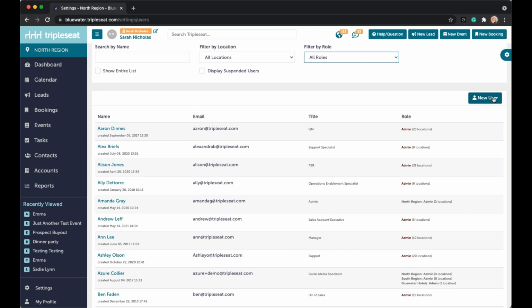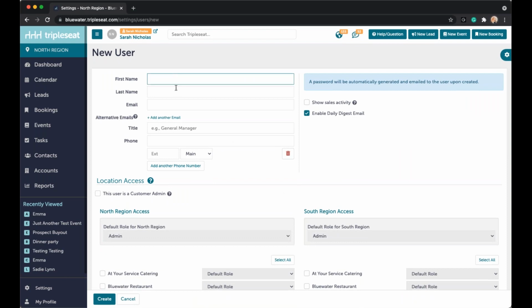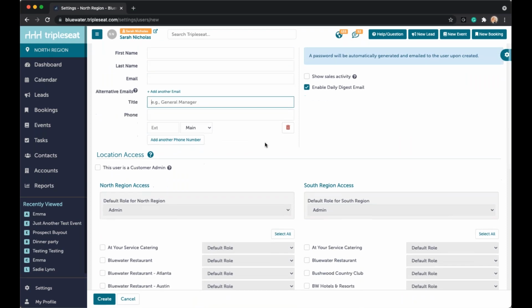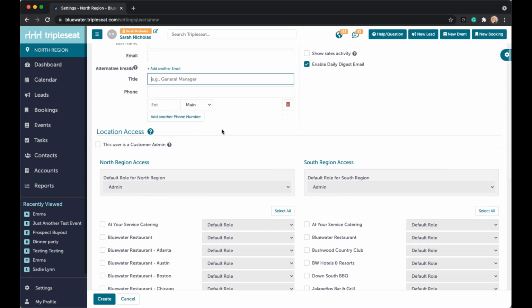If you needed to create a new user, you could do that here. So we'll just click on that. You would just need their first name, their last name, their email, and a title. You can enter the rest of the information, but they can also add that on their end as well.